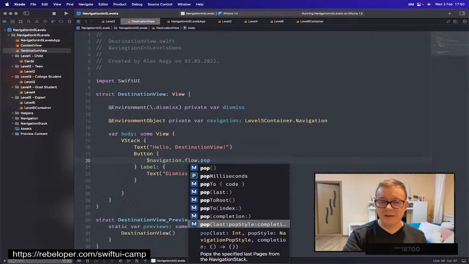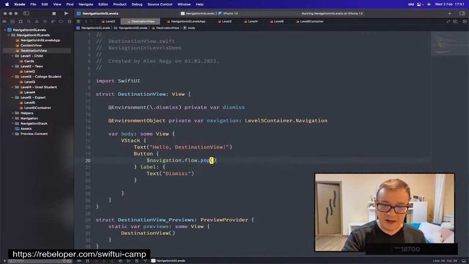So it's pop last with a pop style because maybe you want to pop immediately back, or you want to have a pop style of animated. So you just pop 1, 2, 3, all the way to where you want to pop. So this is really, really helpful and really flexible. The most important part here is that it is really, really flexible when you are building out navigation in SwiftUI. And that concludes our expert.